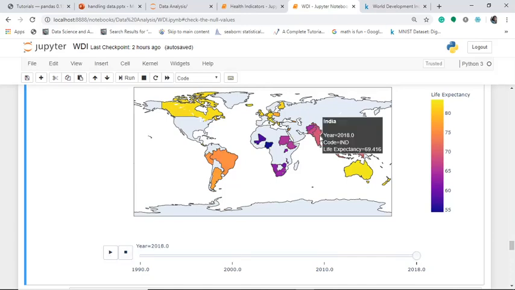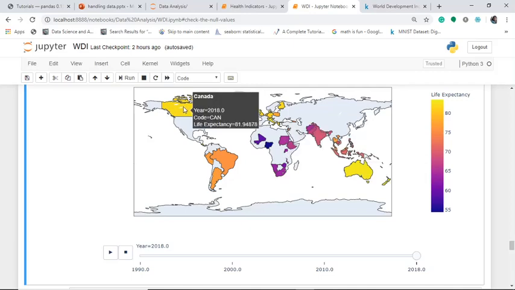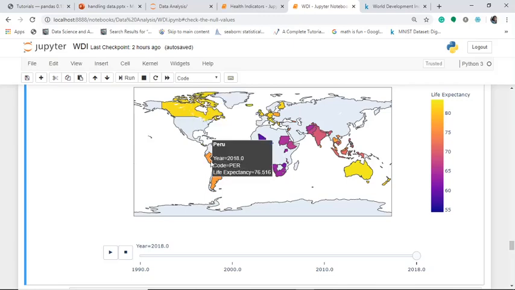Okay, and in 2018 it is now 69. Australia 82. These are high income countries. Canada 81. And can you see the code here on the hover displayed very easily? And it is so easy to say also, right?